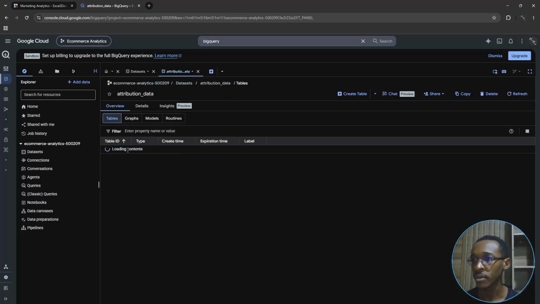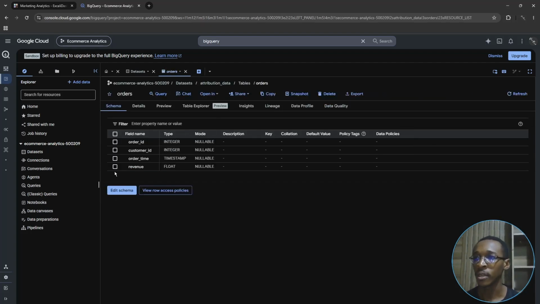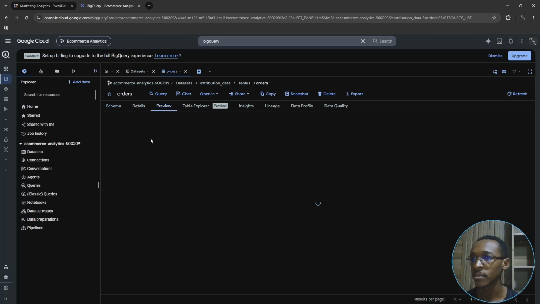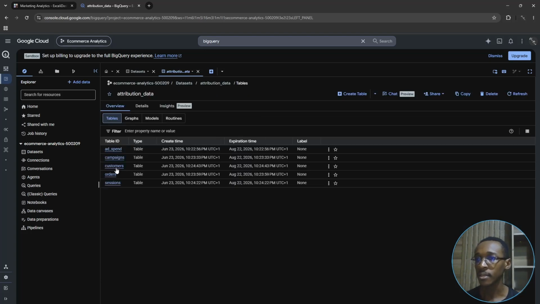So if we go back, we now have our main orders table, where the orders that were made by customers. So we have order ID, customer ID, the customer that made that order, time, and the revenue from that order. And last is customers, which we may not really need for this project.